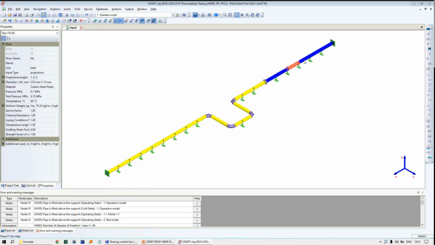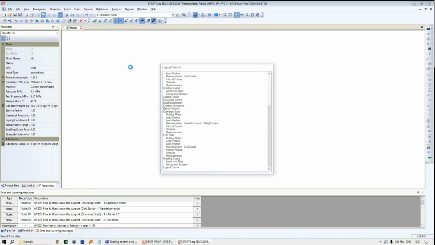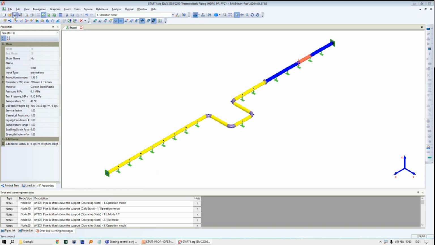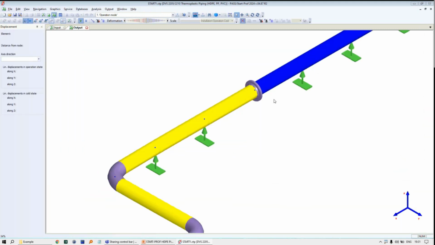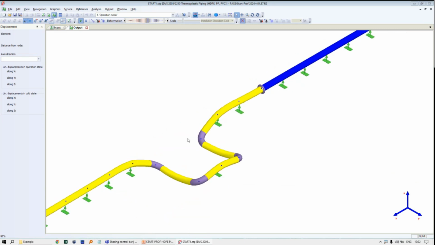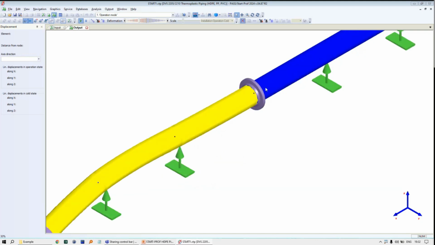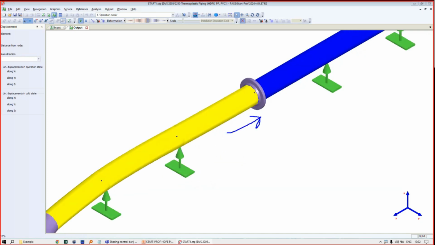So we defined that this part is steel piping. After that, we perform analysis. We can check the thermal expansions, for example. This is the thermal expansion of the steel piping, and this is deformations of the HDPE piping. And they influence each other. So we have some loads transferred here, some loads here.